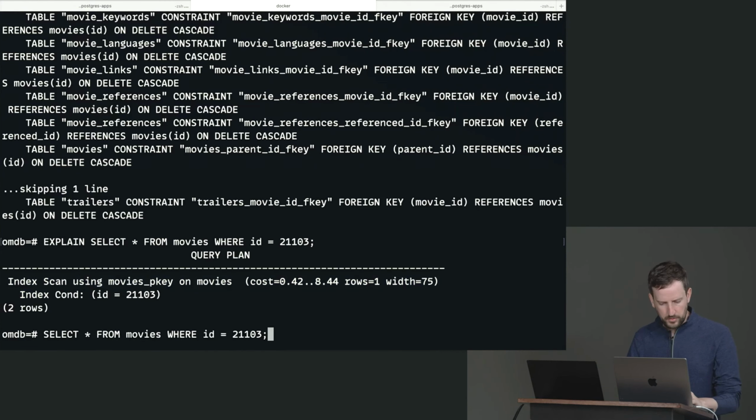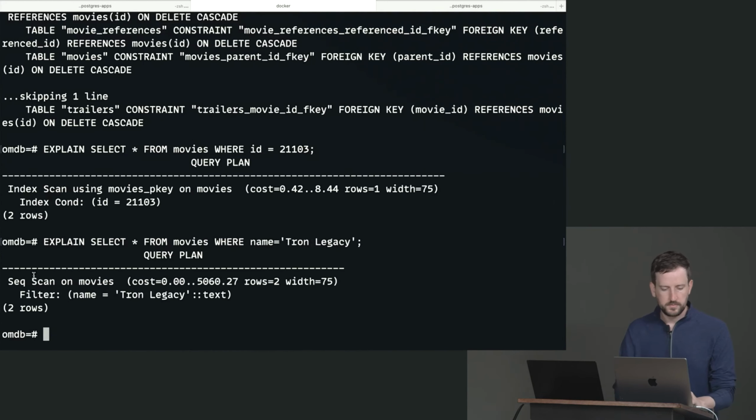If we go back to here and look at this one and I say explain, you can see it uses the dreaded sequential scan, which just means it starts at the top and just looks at every single row, row by row.